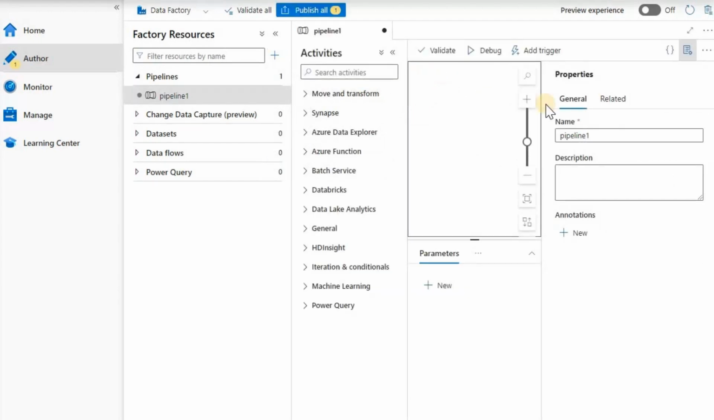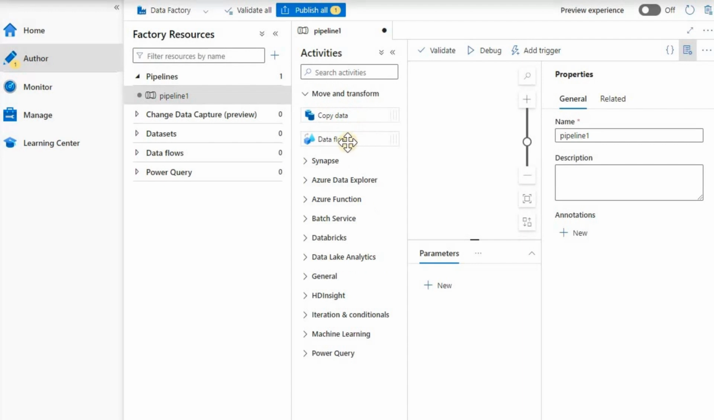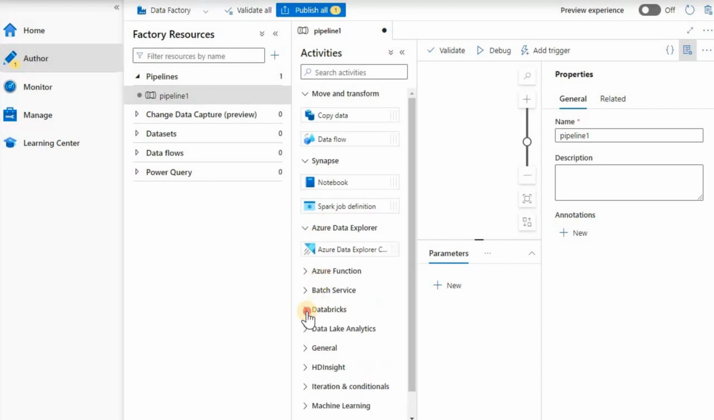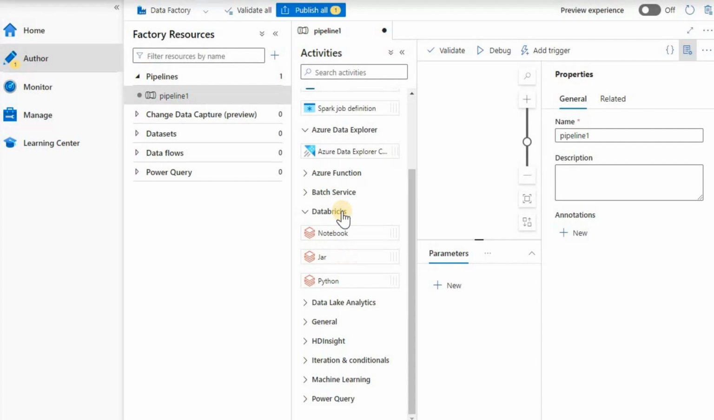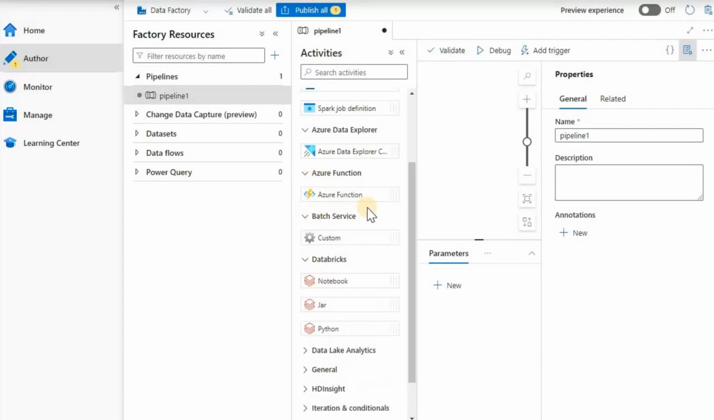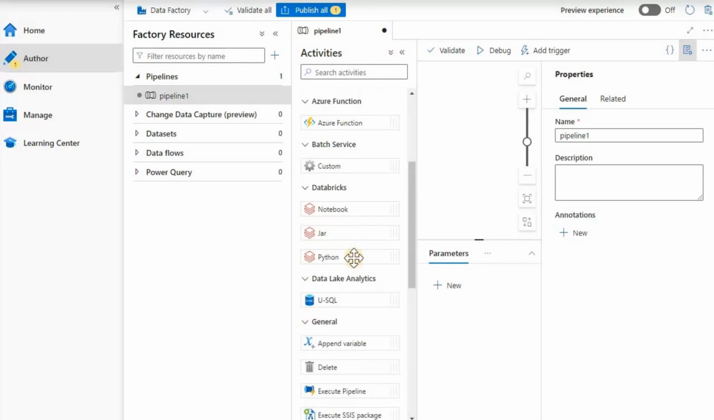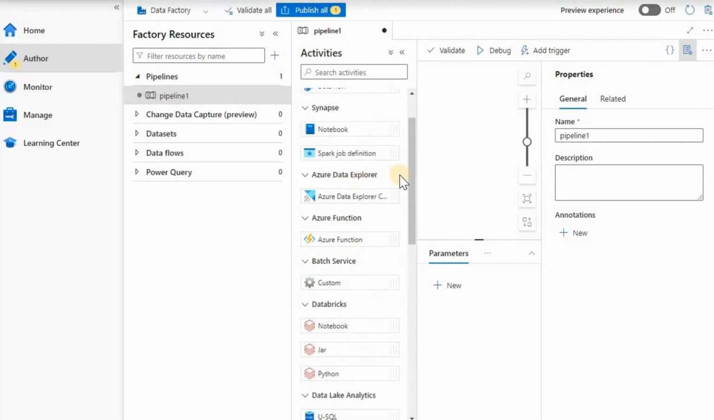If you see here, you have several things that you can do. For example, you have copy data, data flow, and things for Synapse, for Azure Data Explorer, for Databricks, you have everything. Whatever comes to your mind, if you want to achieve using Azure Data Factory, you will be able to achieve that. You have all the required services. You just need to be creative, use the appropriate activities and move ahead.